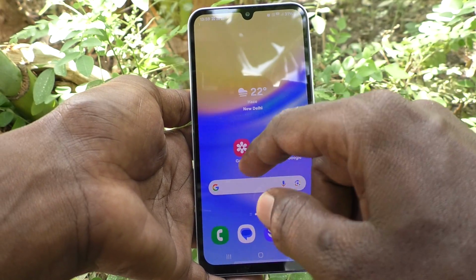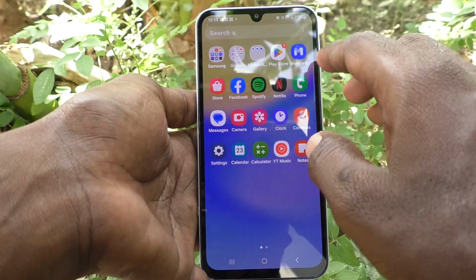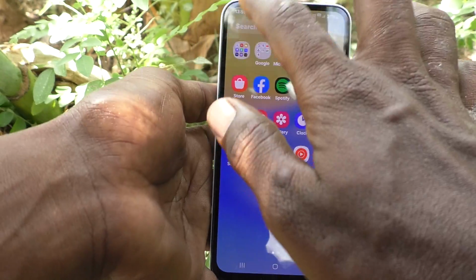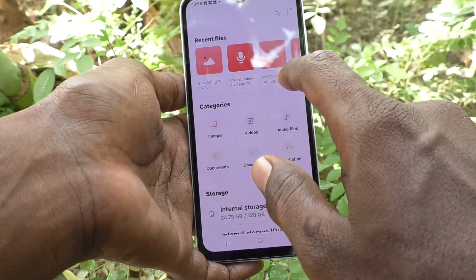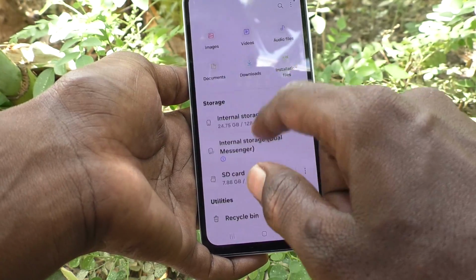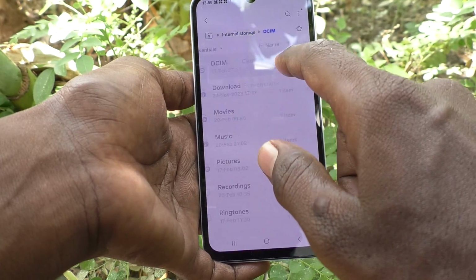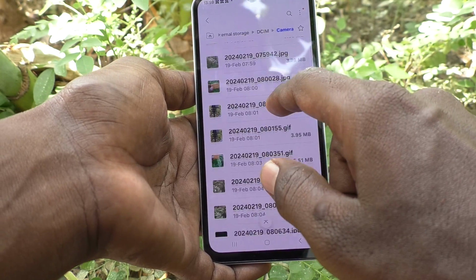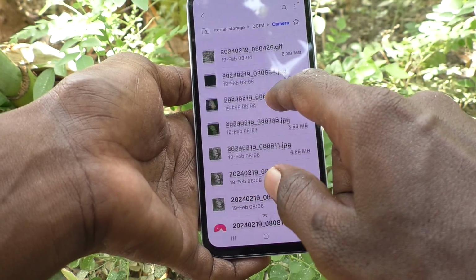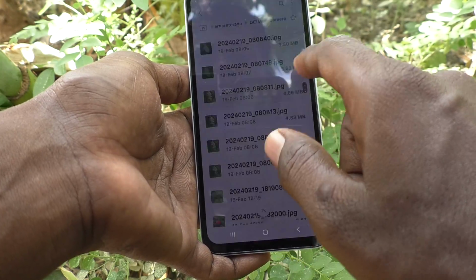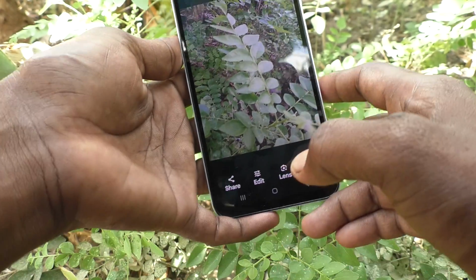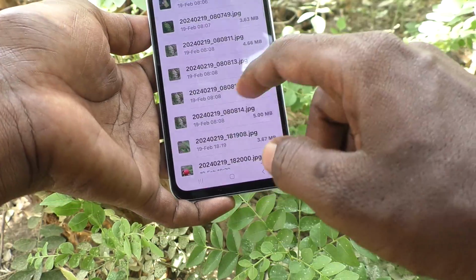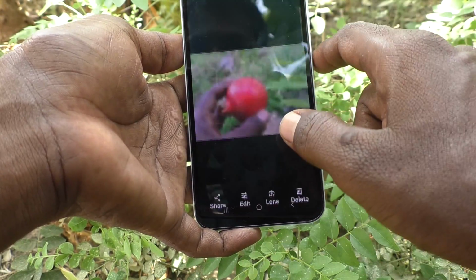First of all, in your phone, go to that particular photo. Okay, here I go to Samsung, My Files, then internal storage, DCIM and camera folder. Here, more photos are available. I would like to select one photo. This photo I would like to select, or otherwise I would like to use this photo.